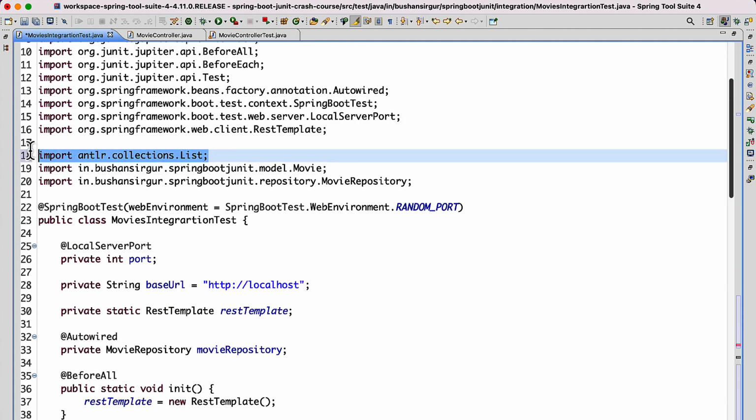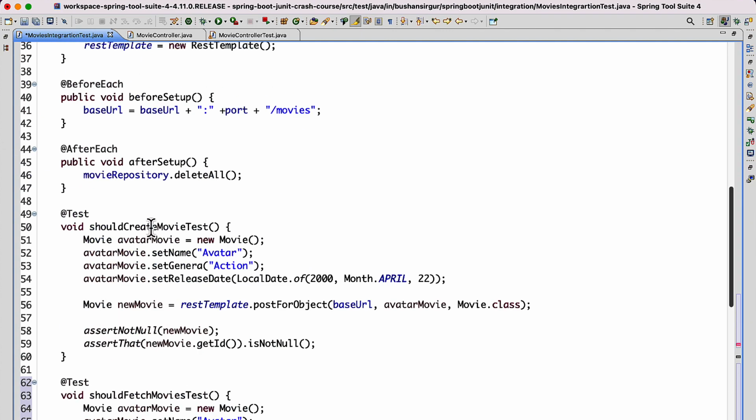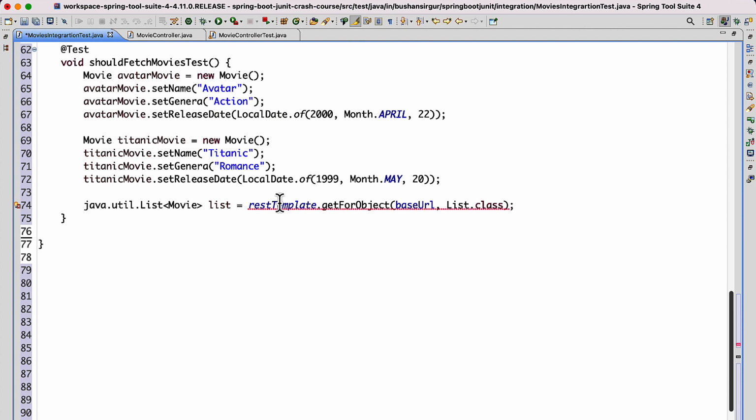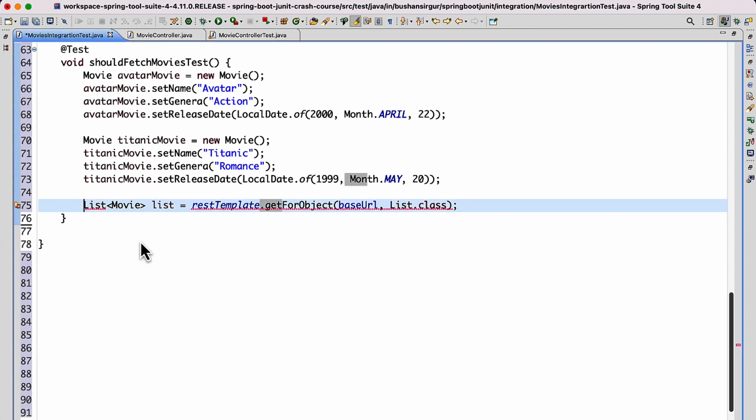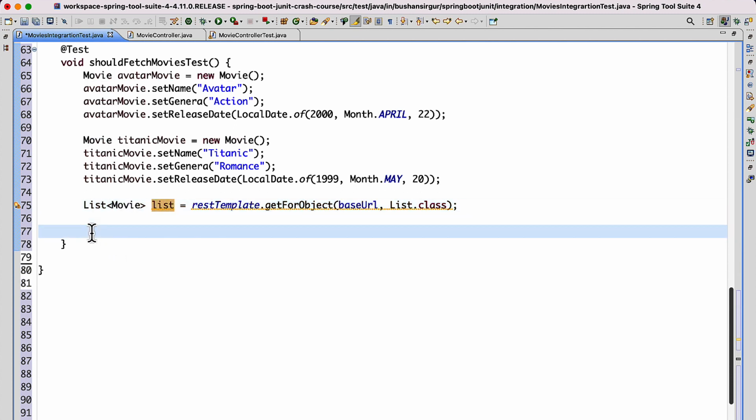Let me remove this. The wrong import has been imported. So let's import the list from util package. And next, once we get the list, we can validate it. We can verify whether the expected result is correct or not.